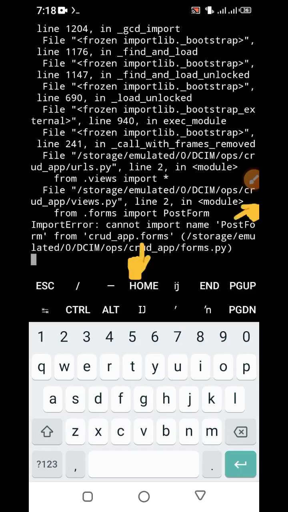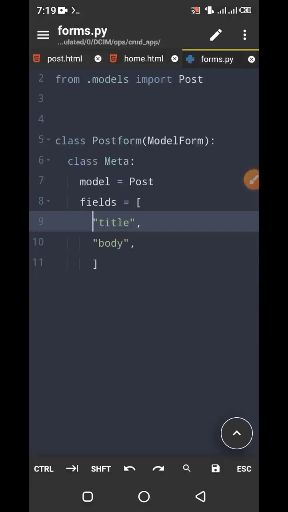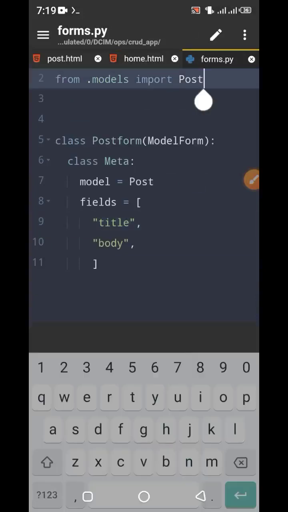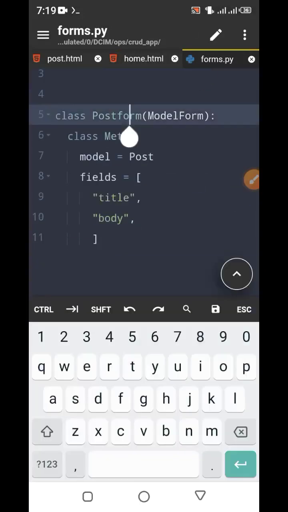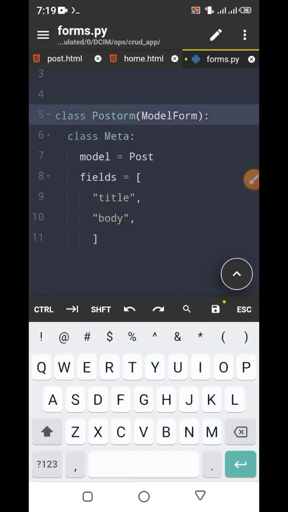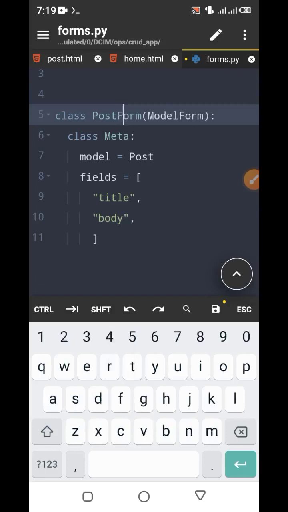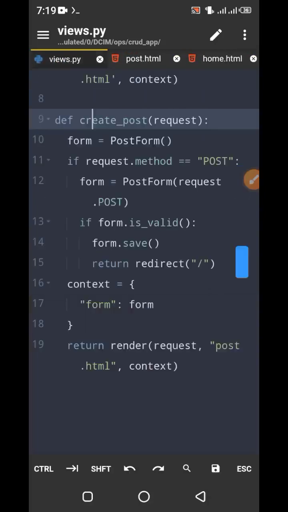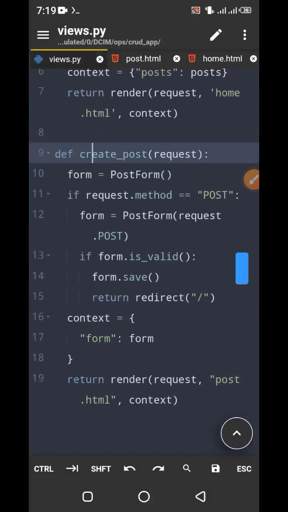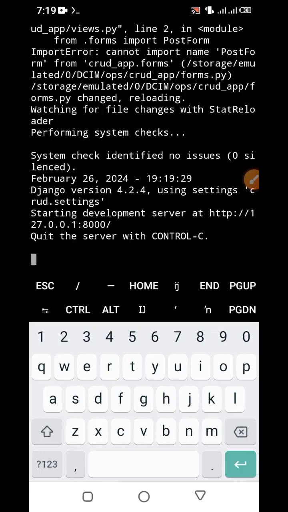Okay, it cannot import the name PostForm. So let's check the forms.py file, see if there's any problem. PostForm. Okay, here it is. Python is case sensitive, so I typed a lowercase f here, and this should fix my problem. Right now it aligns with this in the views.py file. Right here it aligns with this one. Yeah, now it has reloaded already, so I can use it right now.